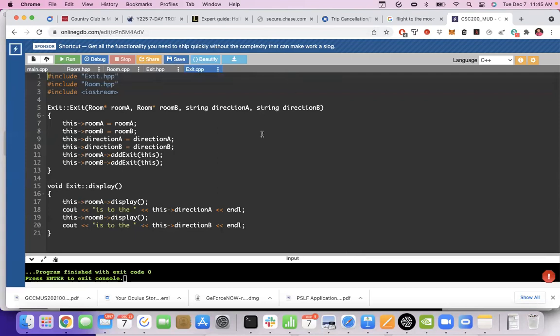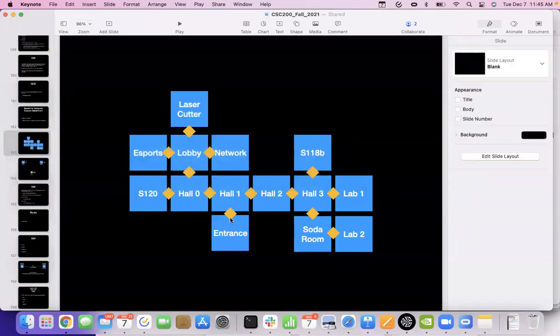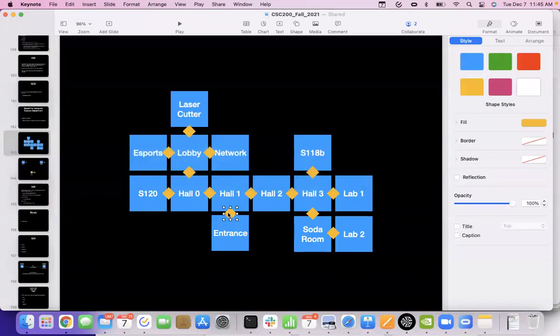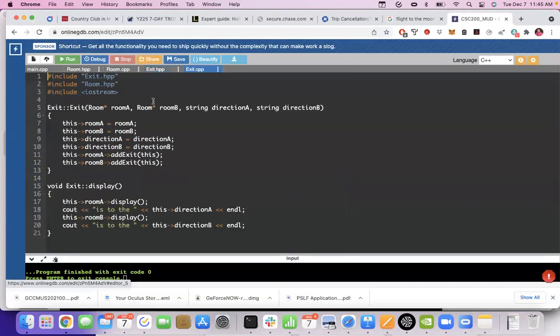Why do we have to have those add exits if we already have it in the exit constructor? The exit constructor knows about the two rooms it connects. So when we build this exit, he knows about hall 1 and entrance, but entrance doesn't know about him, and hall 1 doesn't know about him, unless maybe we did it. I don't remember. Let me look at exit. Did we tell exits to learn about those guys?